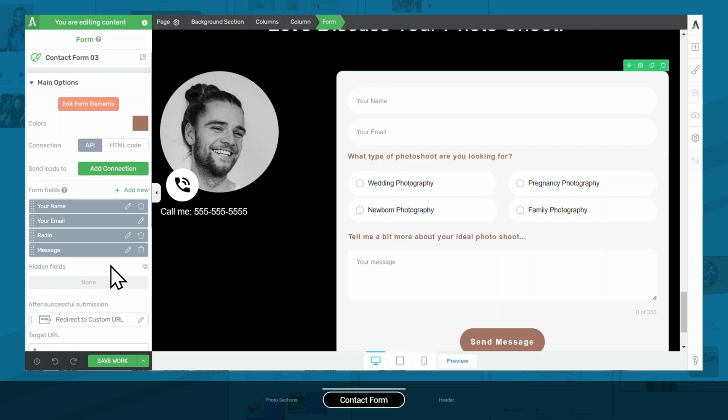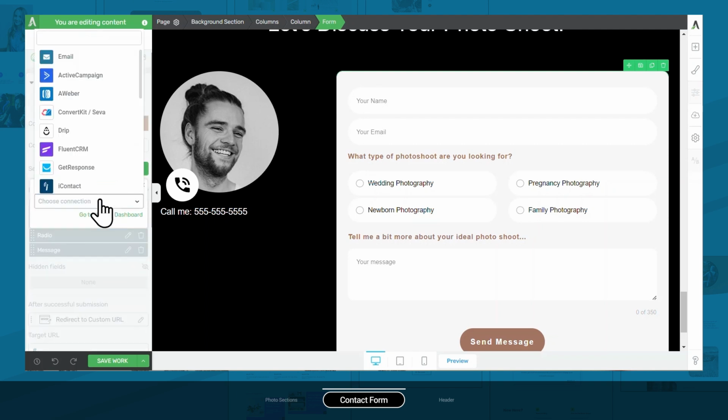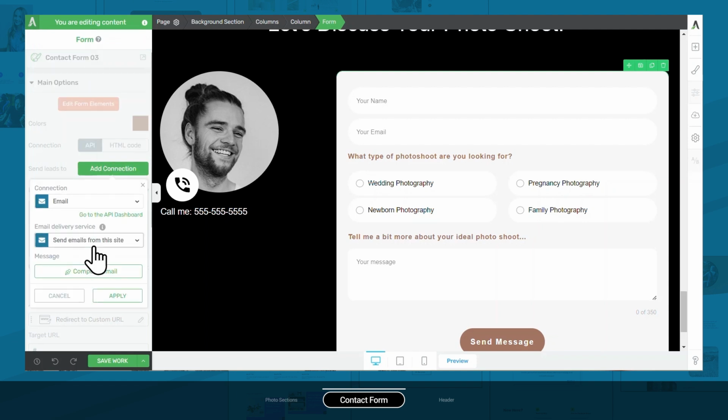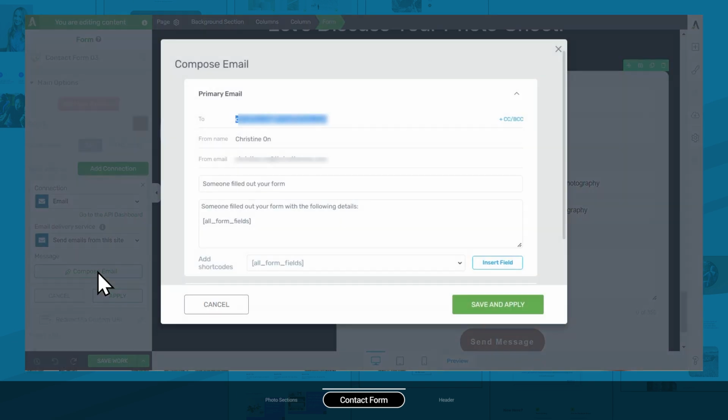All right, so next, when this form is submitted, we want the answers to be emailed to us. So let's add a connection. Under Choose Connection, let's select Email. And for the email delivery service, we do want to send emails from this site. And then you can click the Compose Email button to customize the email that gets sent to you.